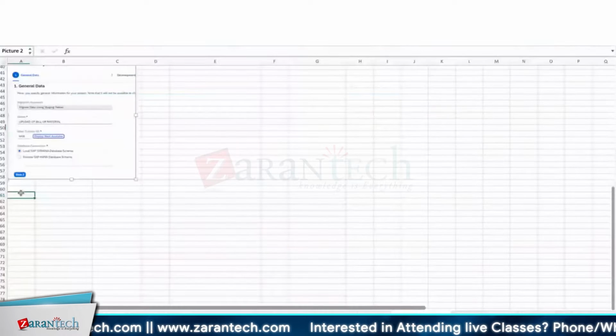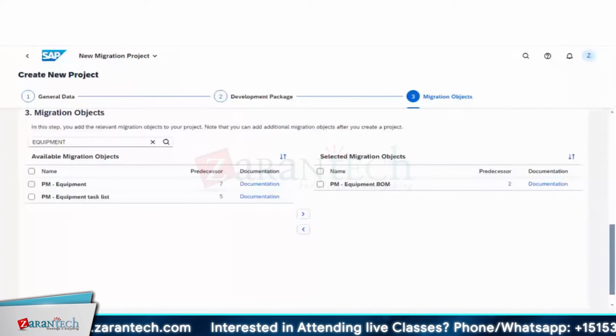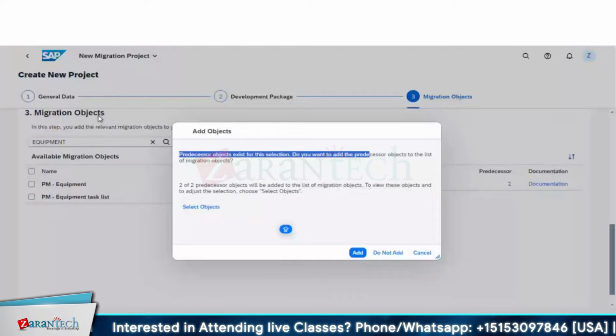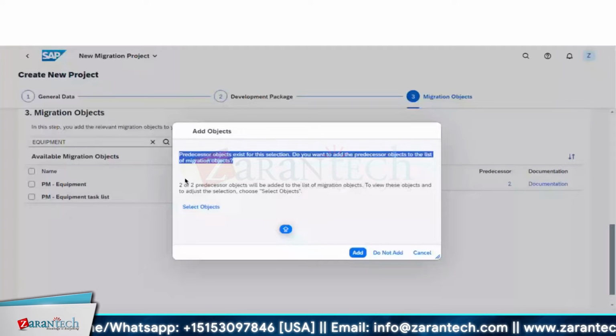Okay, once it is done, then go for your review. We can have multiple also. You want to do a task list, equipment, or some function locations, or all those things, you can do it. Now it will ask that predecessor objects exist for this selection. Okay, someone might be uploading this already, it is there in the system. They have selected it and kept it. Do you want to add that also? Two predecessor objects will be added to the list of migration objects. We can add it, or you can select in that option also. But I don't want to add this, I alone want to migrate it. So here I'll go for do not add it.